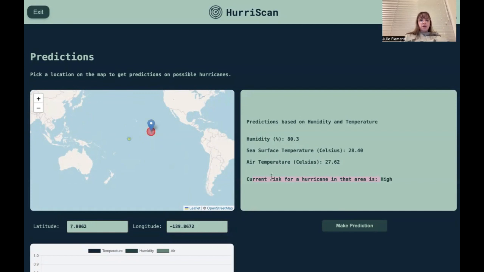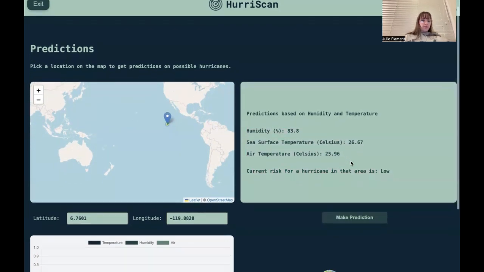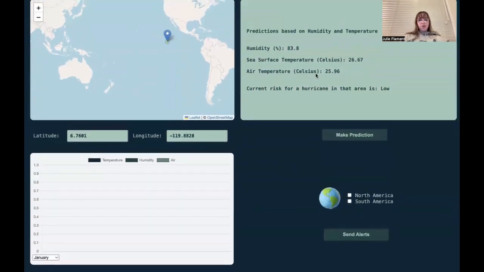So in this specific spot, the risk is high. However, if I click somewhere else, maybe here, the risk is now low. So the risk updates based on these parameters specifically. And then a user will also see, once they scroll, this graph, which shows predictions on temperature, humidity, and air based on a specific month that you choose.